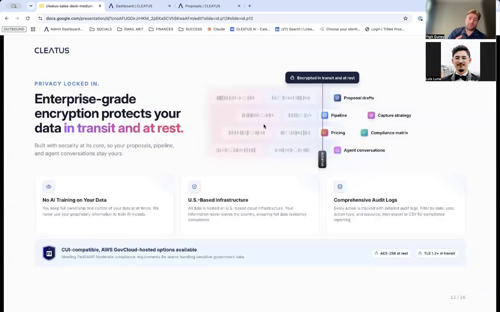The other element is, of course, privacy and security. So our platform has an extremely high level of enterprise grade security where all data is encrypted in transit and at rest, as well as crucially not training on your data. So AI models on our platform are not training on any of your inputs, your outputs, your workflows. All our infrastructure is US based, of course, with comprehensive audit logs.